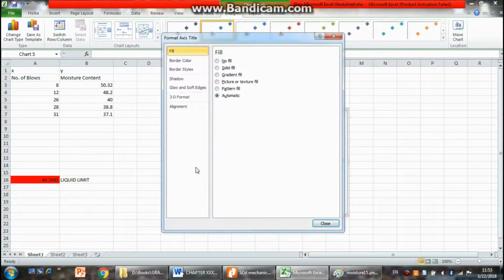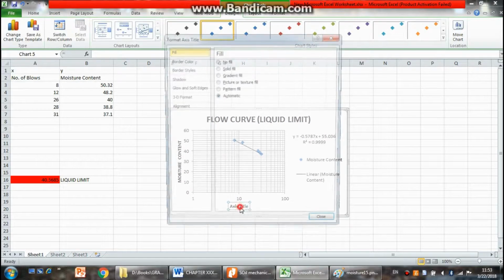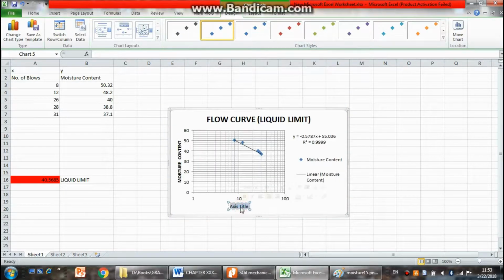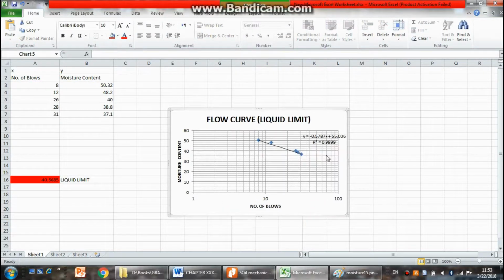You can do some minor changes in your graph, like adding some axis titles. Here it is moisture content. Here I have the number of blows. So this is the basic idea. You can delete it, and this is the equation.